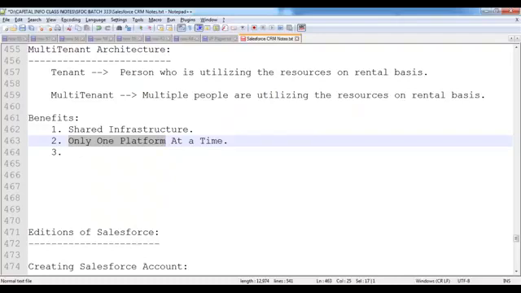So now here in this case, only one platform at a time. Only one platform at a time means what here? When coming to Salesforce, whenever Salesforce gives a new release, it may be summer, winter, or spring, the new release features are applicable to both paid users as well as free users. Everybody will be getting the latest features, so there is no concept of older version. Everybody will be on the latest platform only. That is one of the major benefits in Salesforce. Why? Because, for example, let me explain one general scenario.